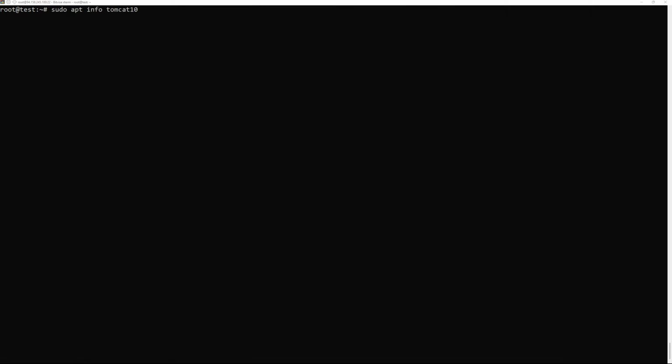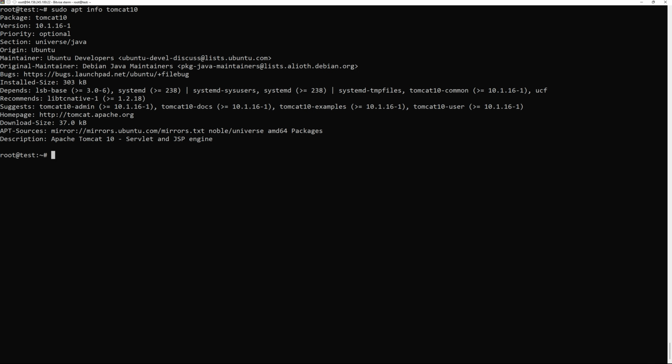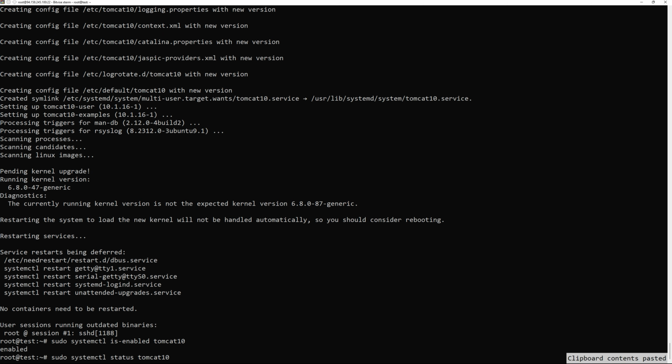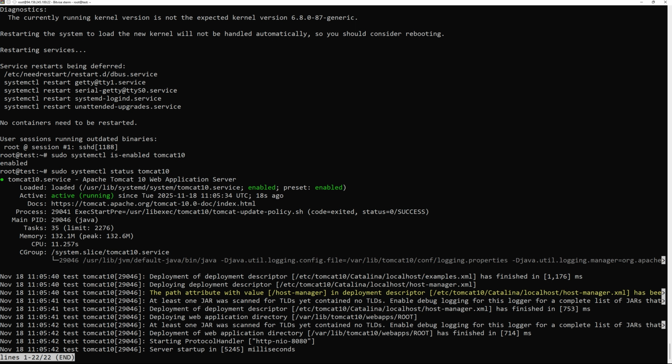Check the Tomcat 10 package information with the next command. Now install Apache Tomcat to your Ubuntu system with the following command. To check if the service is installed correctly, run the next commands. Run the next command to check if Apache Tomcat is using the next port.